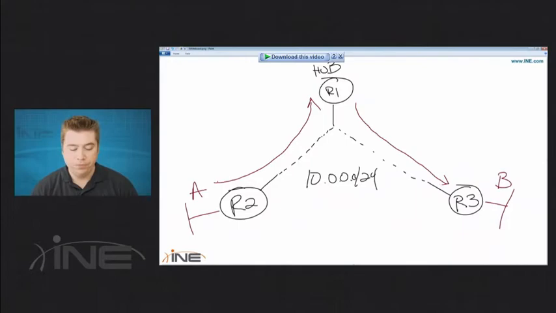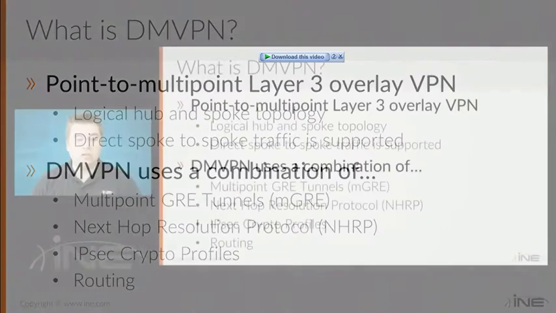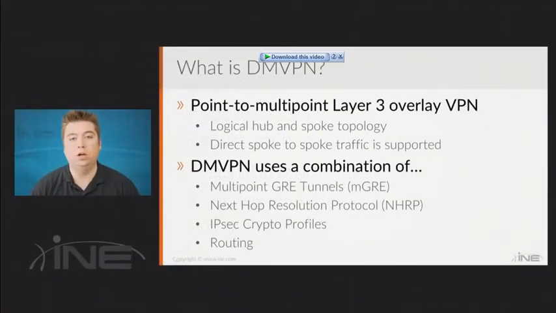Now, when we compare this to DMVPN, DMVPN is going to solve this because it allows us to have direct spoke-to-spoke traffic patterns. So even though when we build the network, it's going to be a logical hub and spoke network, when we actually go to forward the traffic, it doesn't necessarily have to go to the hub and then back down. Now, whether this is going to be the case really depends on what is the overall design and what DMVPN calls the phase of deployment.